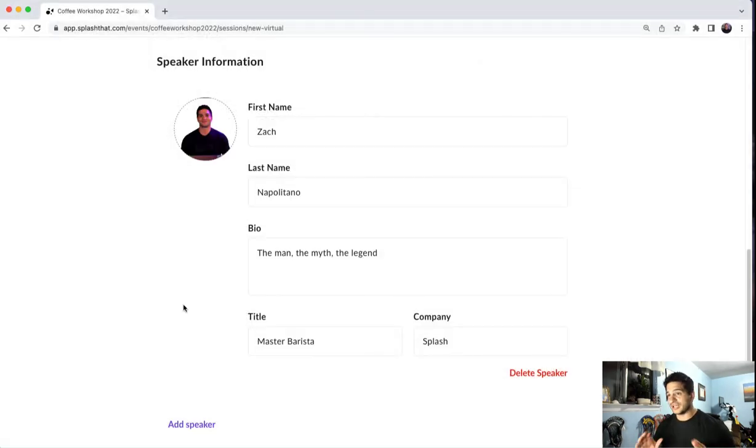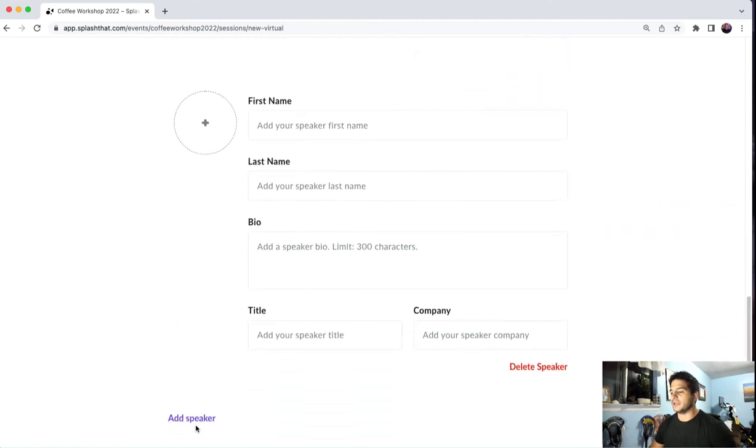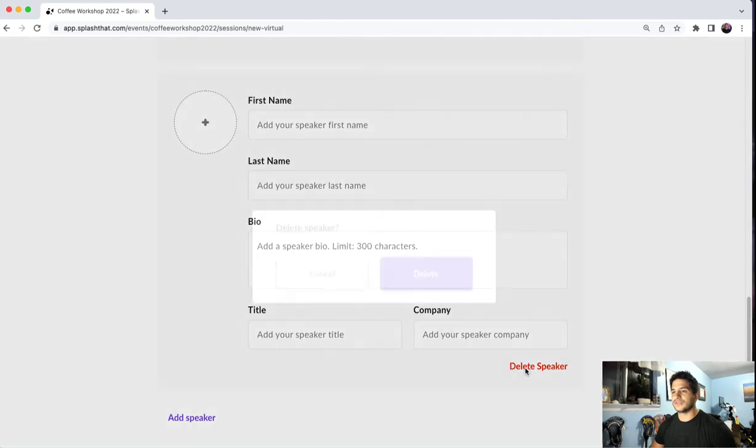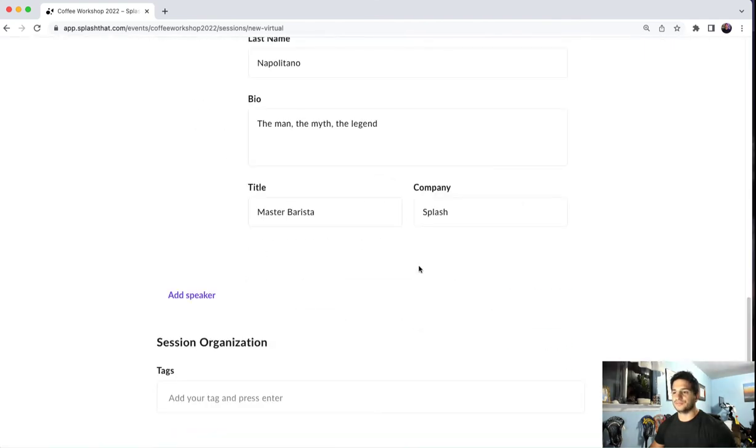Cool. So that's my first one. If I wanted to continue to add additional, I just use the add speaker button. If I don't need it, I could delete the speaker just like so.